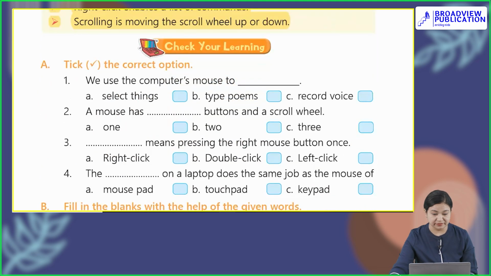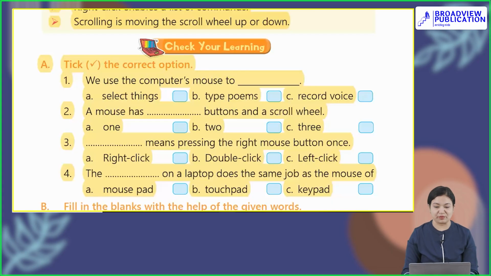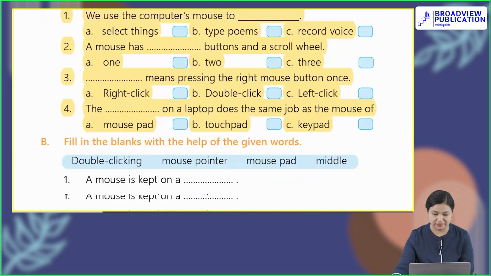Now, check your learning. Take the correct options. We use the computer's mouse to what? To select things. So, the correct answer is option A. Second, a mouse has dash buttons and a scroll wheel. So, a mouse has two buttons. Third, dash means pressing the right mouse button once. So, right click. Fourth, the dash on a laptop does the same job as the mouse. So, a laptop's touchpad does the same job as the mouse.